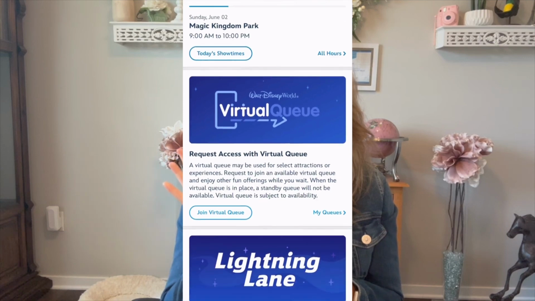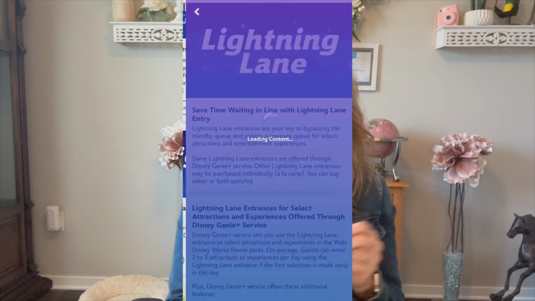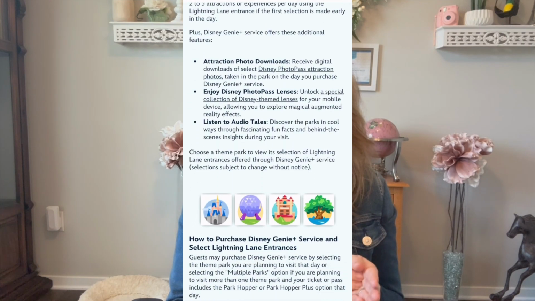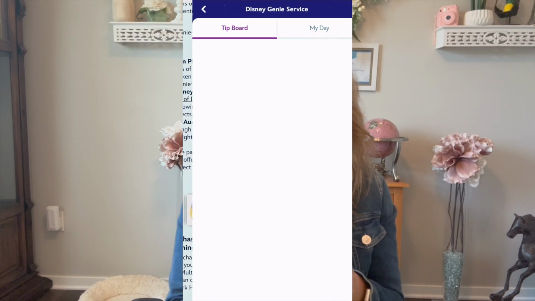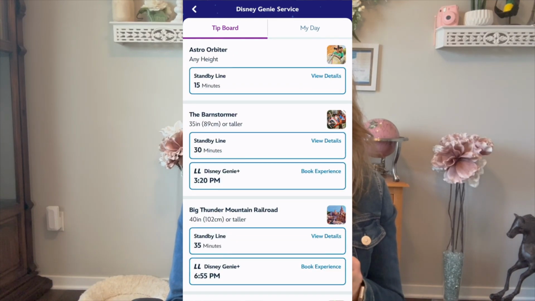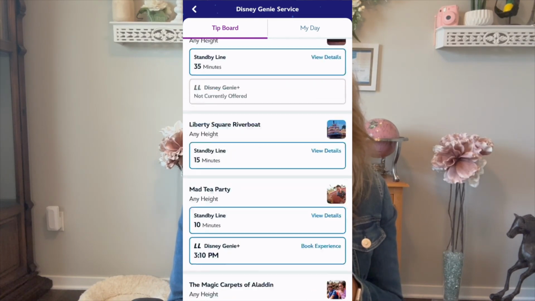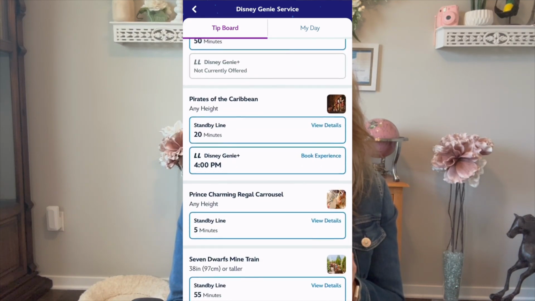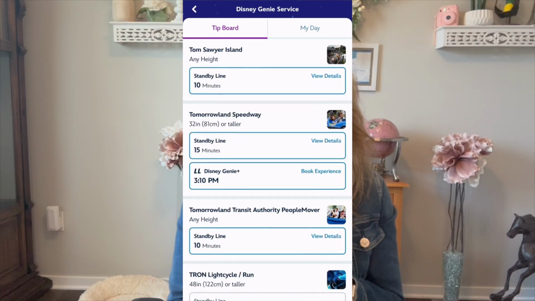Now, the third thing you're going to do at that 7 a.m. mark is to purchase that Individual Lightning Lane. And again, those are for those big deal rides. There are currently 5 of them. In the Magic Kingdom, it is Seven Dwarfs Mine Train and Tron. In Epcot, it is Guardians of the Galaxy. In Hollywood Studios, it is Rise of the Resistance. And in Animal Kingdom, it is Avatar: Flight of Passage.